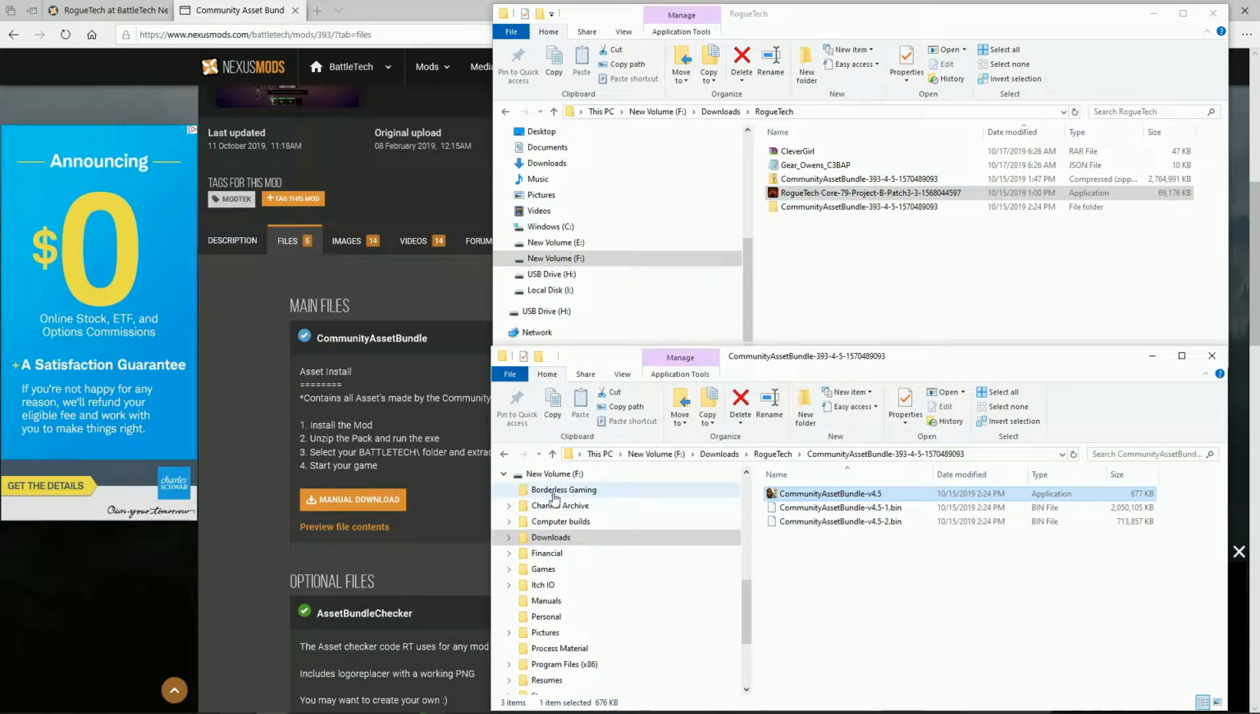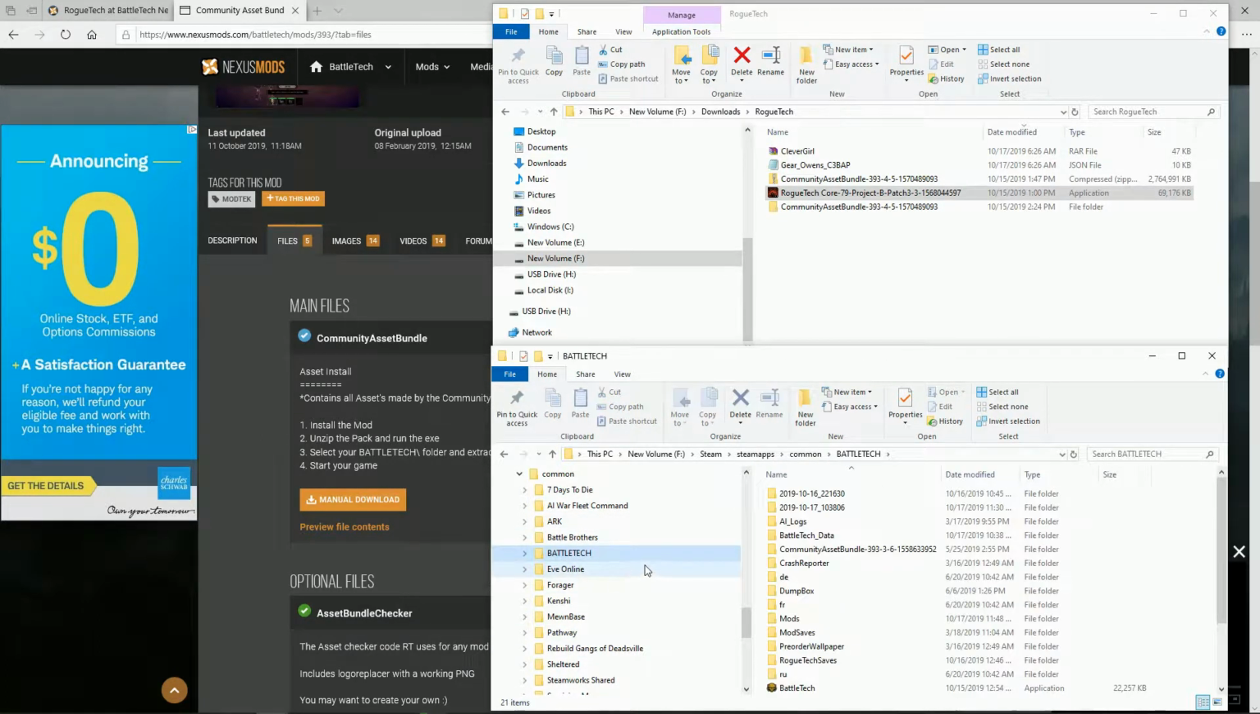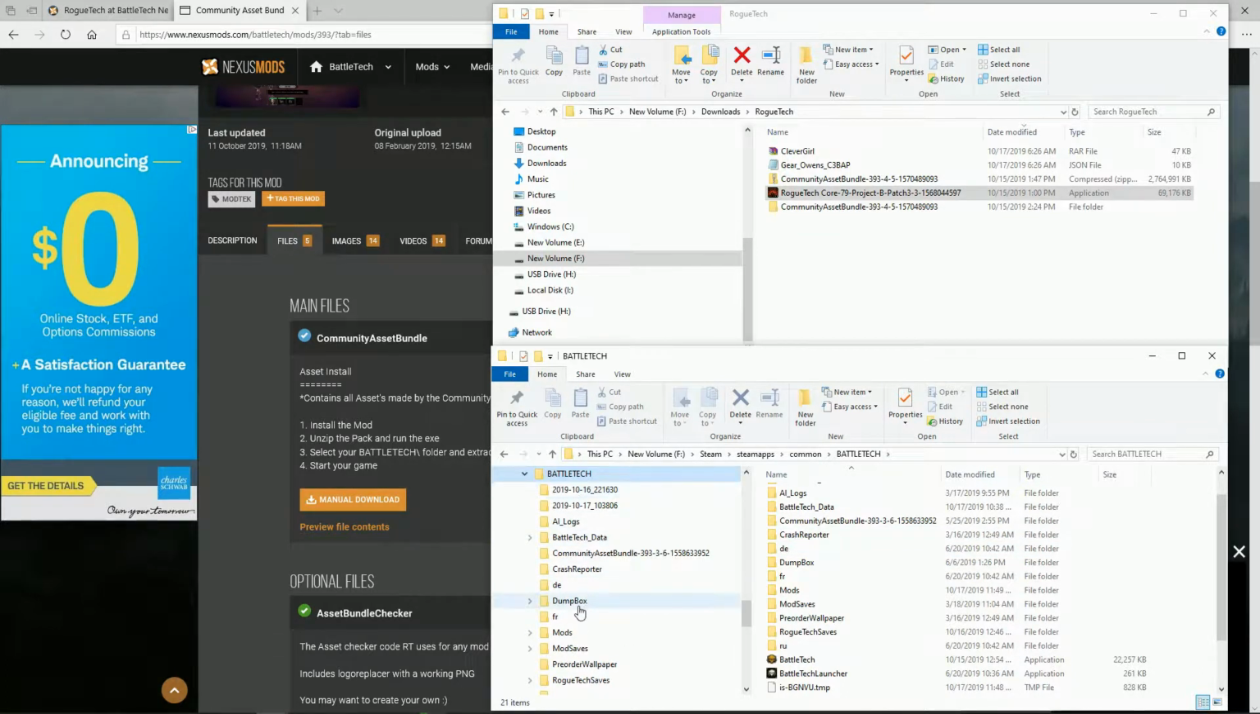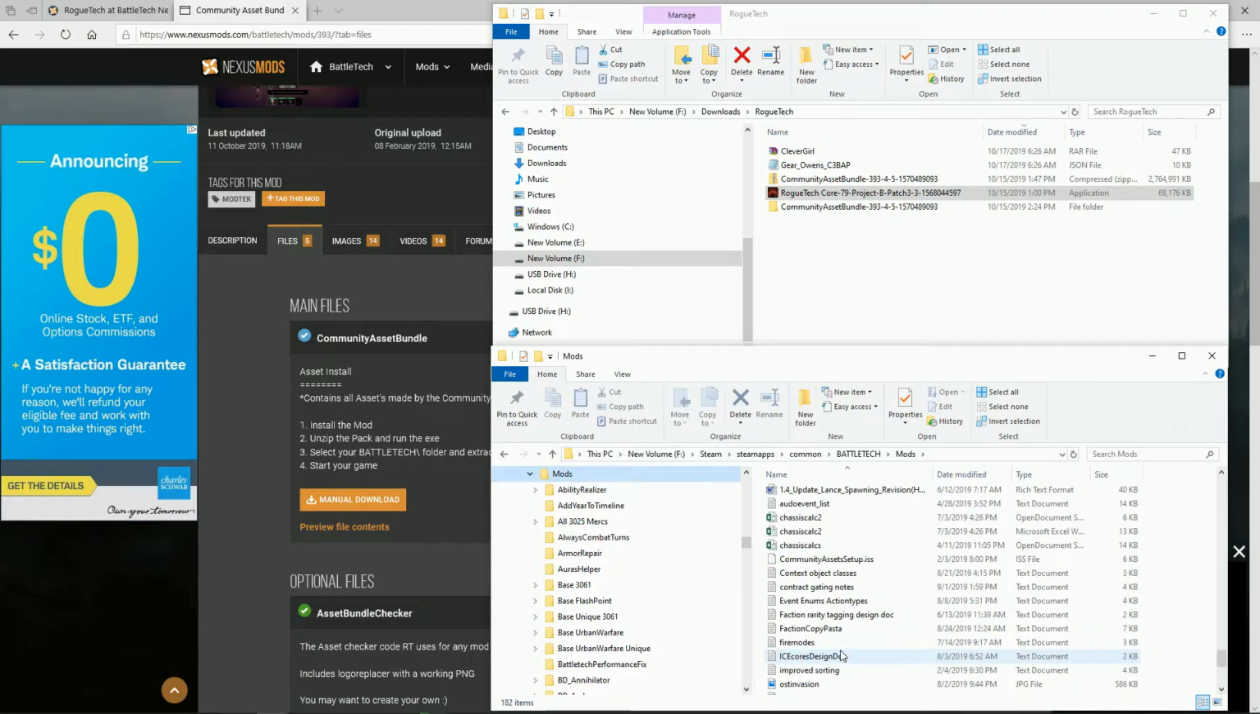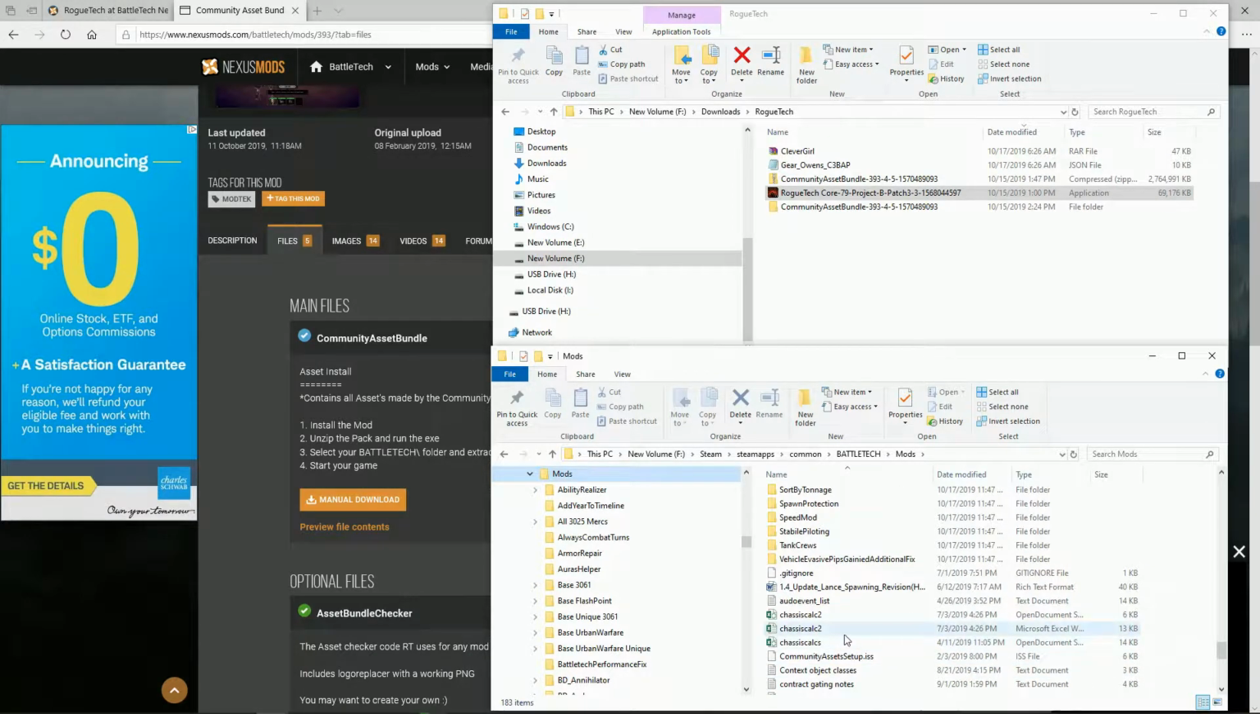Underneath whatever drive you've put it, you'll find Steam. Down here you'll find Steam Apps, Common. These are all the things that come from Steam that you have currently installed on your computer, and then BattleTech. And in here is where you're going to be putting all of your stuff. And then underneath mods is where you see all the RogueTech stuff getting installed. See, it's all down in here. Look at all the different installs that are here. They're everywhere.